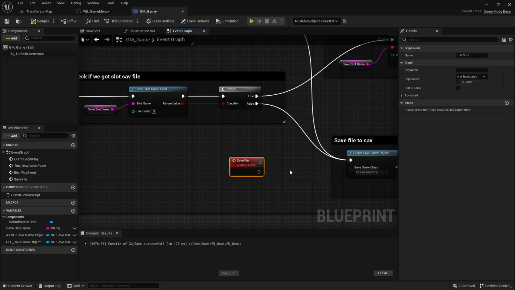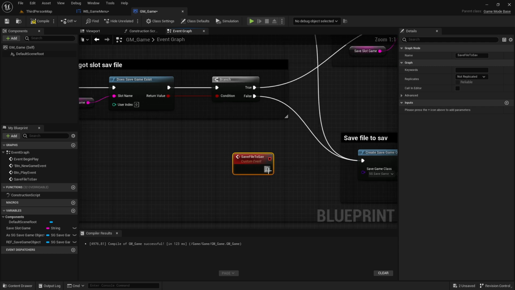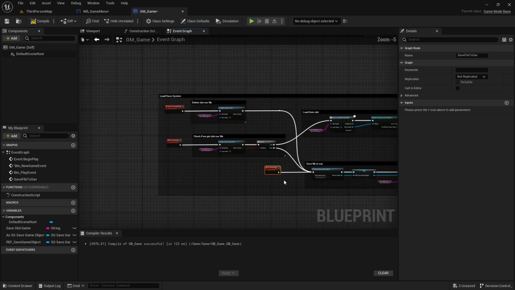I called it just save file because we are saving file, or save file to, let's call it save file to SAF. Let's make it the same thing like the comment here. And then you connect this one here. So why am I doing this? Because now I need to call this one first, and then I can call this one from here, because this one is in the middle of this one here.